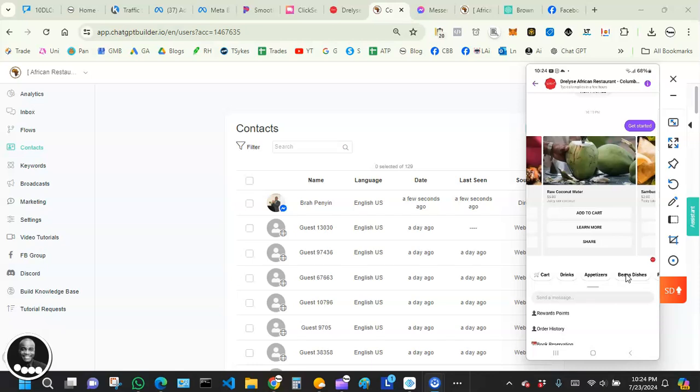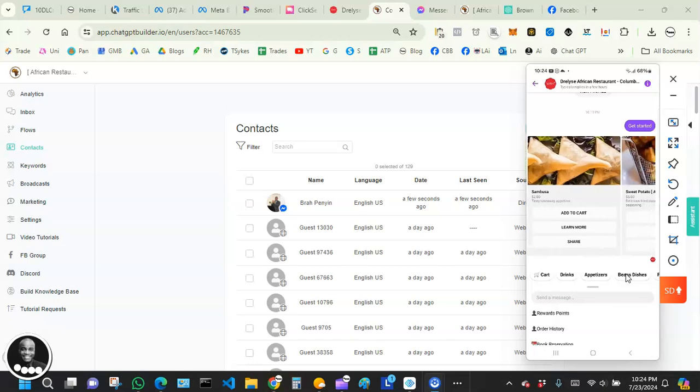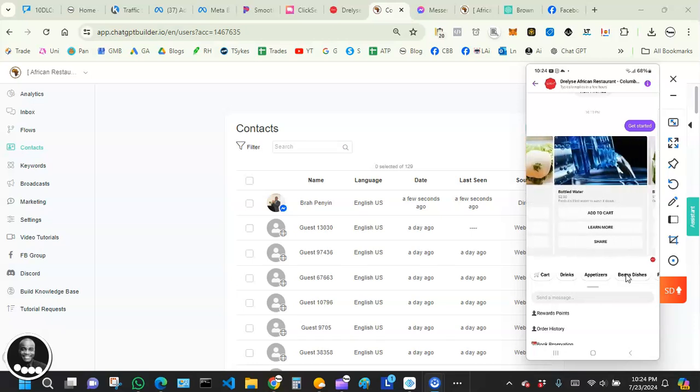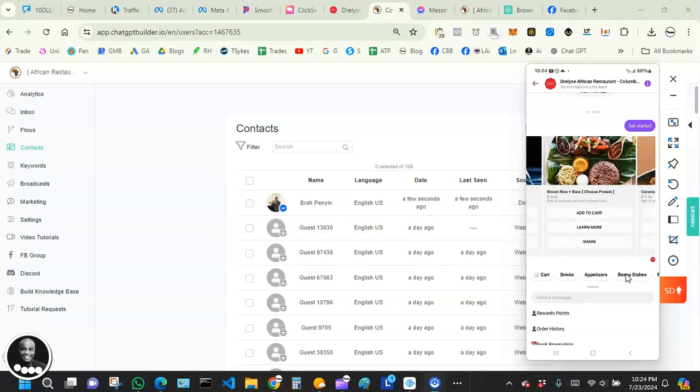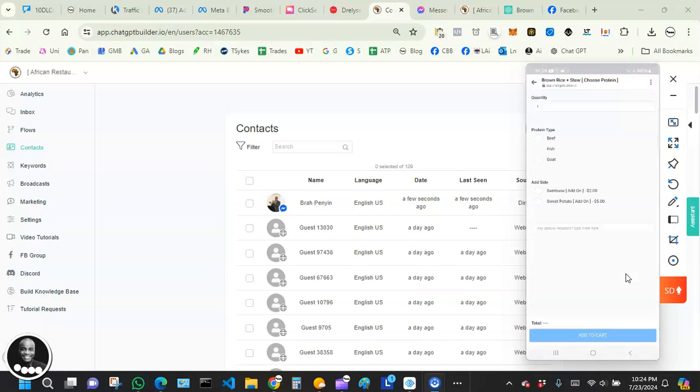All right, and let's see if we can order something. Okay, so I'm just gonna go ahead and order this brown rice right here. Let me just go ahead and add to cart. All right, so it's giving me the option to choose a protein type. I'm gonna go with fish, and then I'm gonna choose an add-on.